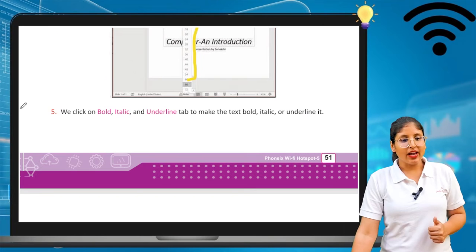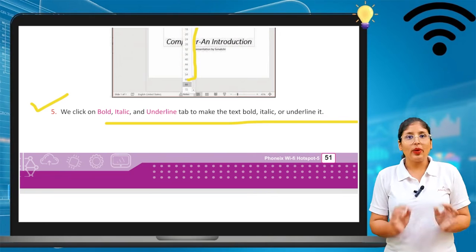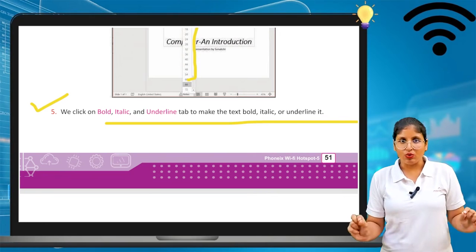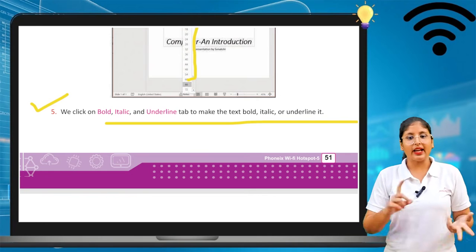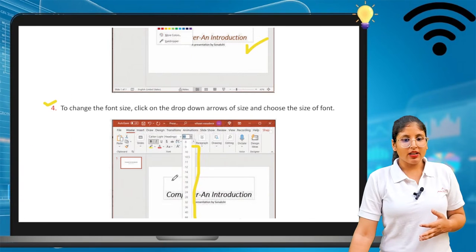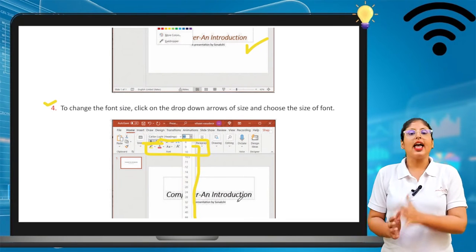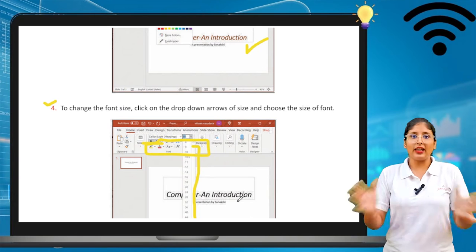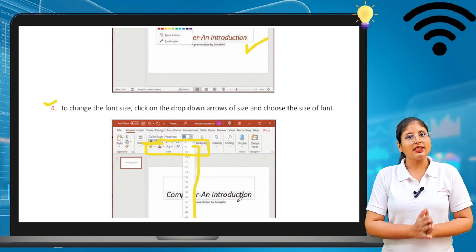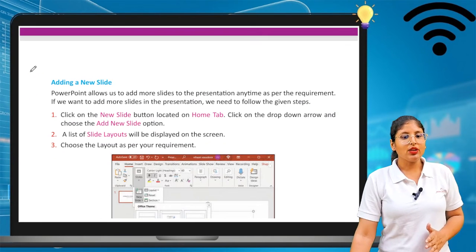Now step 5, we can click the bold, italic, underline tab to make the text bold, italic and underline. So we can change the text also. We can change it in the bold form, in the italic form, in the underline form. These options are there in the home tab. See, these are the options that are here. So this is how we can make some of the changes and some of the formats that are there in MS PowerPoint.